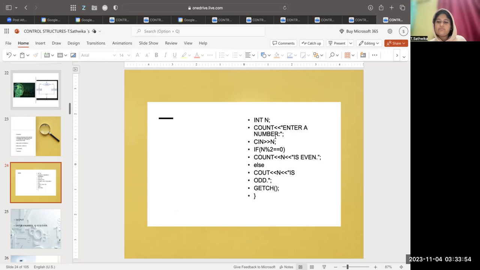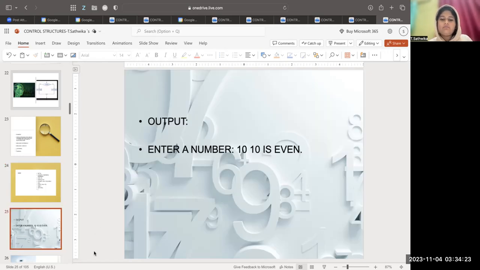This is the program. Here we have to initialize a number n, and the count is the number. If n % 2 is equal to 0, then print n is even, else print n is odd. Here we are entering a value. Now, when we enter a value, suppose for example we consider 10, the output gets displayed on the screen as 10 is even.